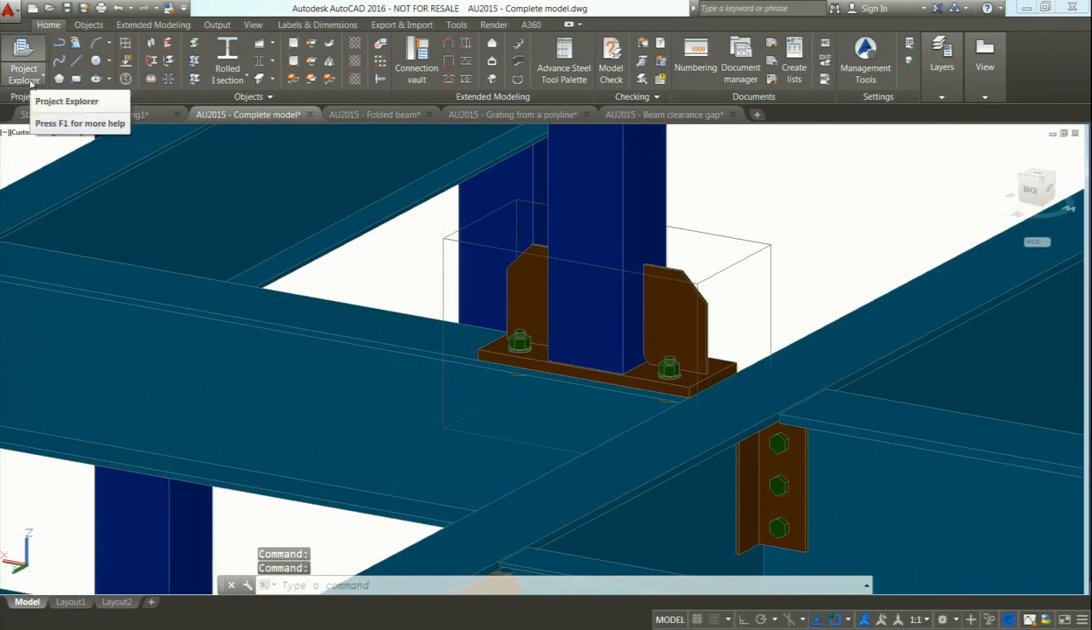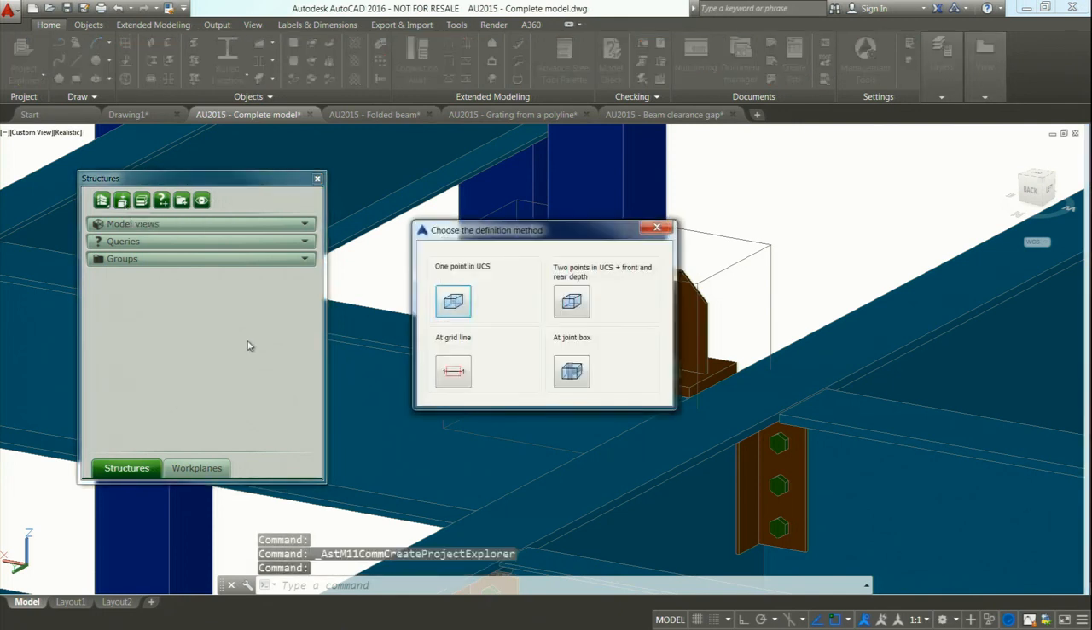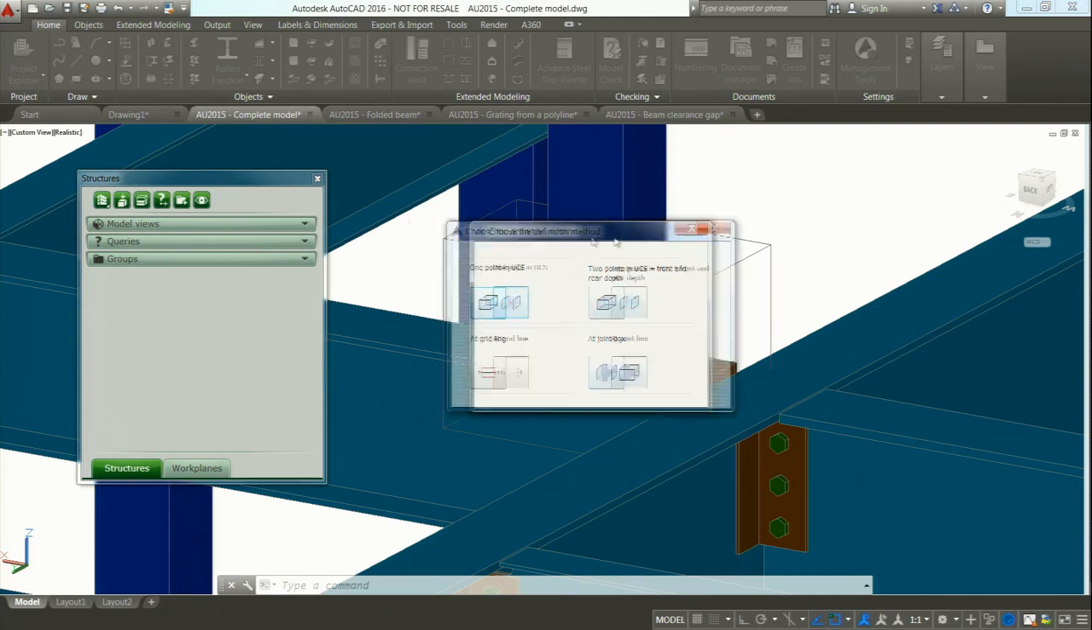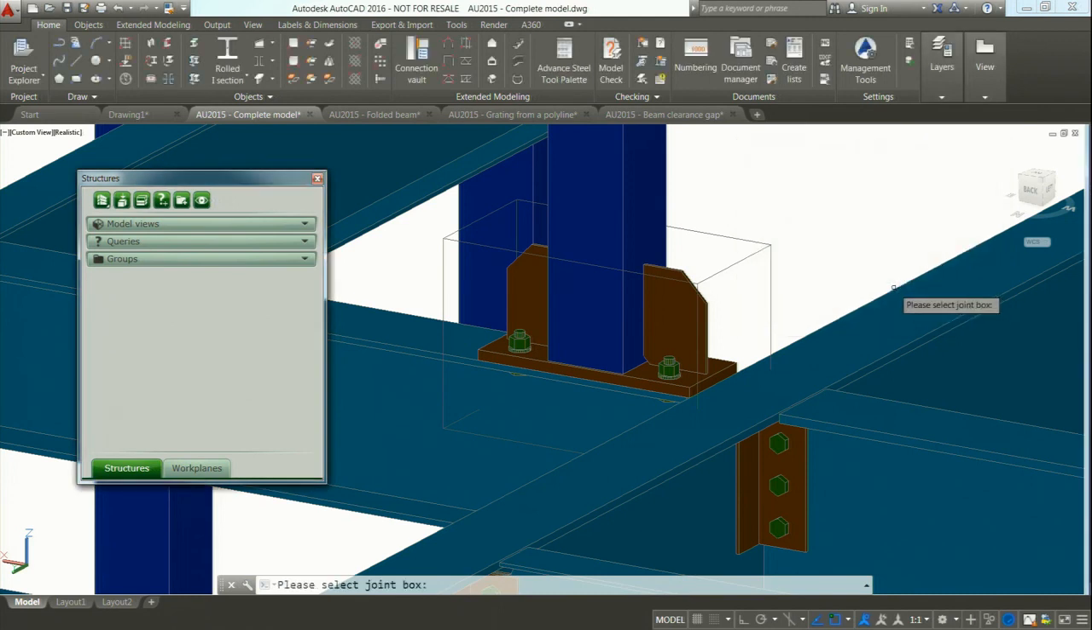Now what I would like to do is show you how I can display the Project Explorer. There are some possibilities here to create model views. I just go and say create new model view. I can define a point, for example, or 2 points. I can specify a grid line and create a view from this grid line. And you have the possibility to create a view from a join box. So this is what I'm going to use now.